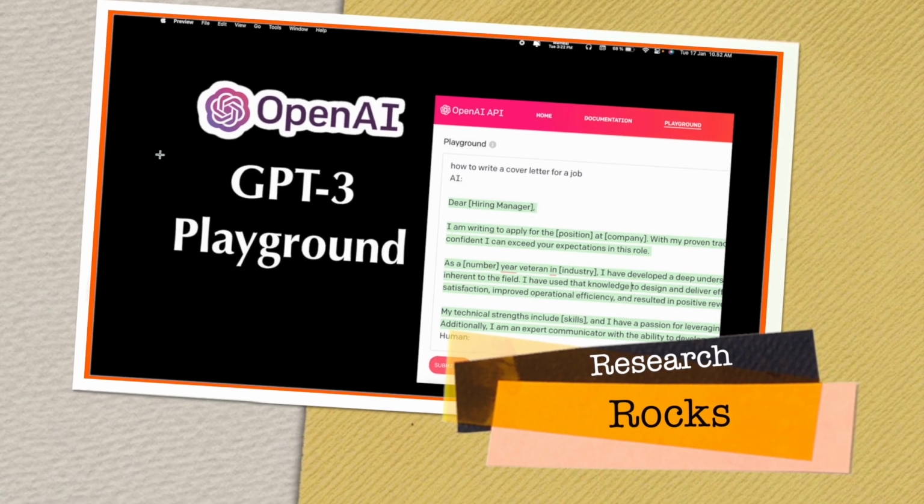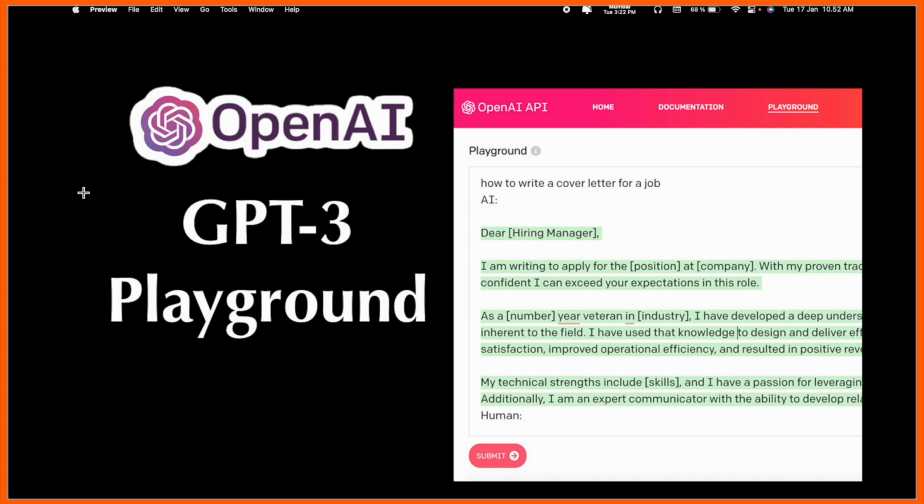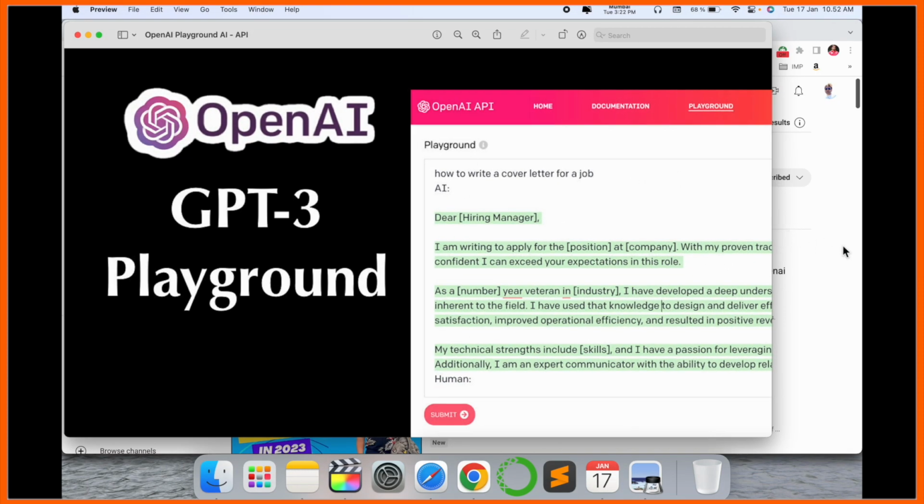Welcome to Research Rocks. In this video, we will see the OpenAI ChatGPT-3 Playground. What is new? We will see a detailed demonstration in this video.